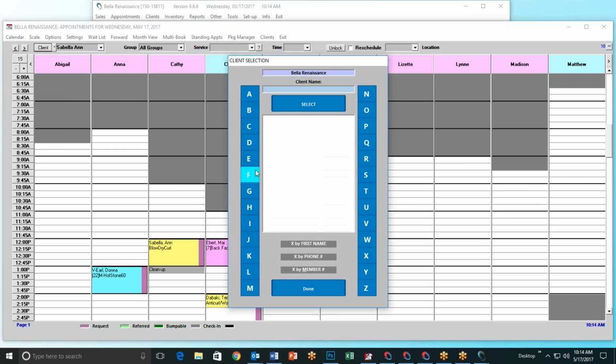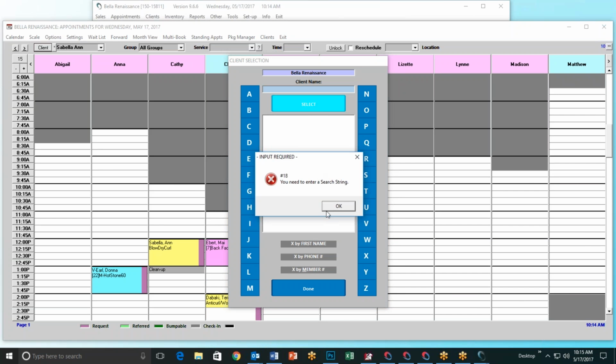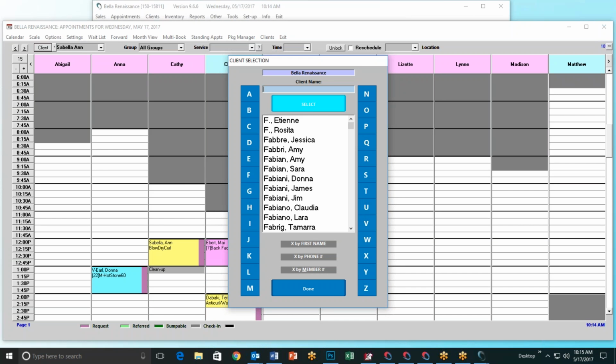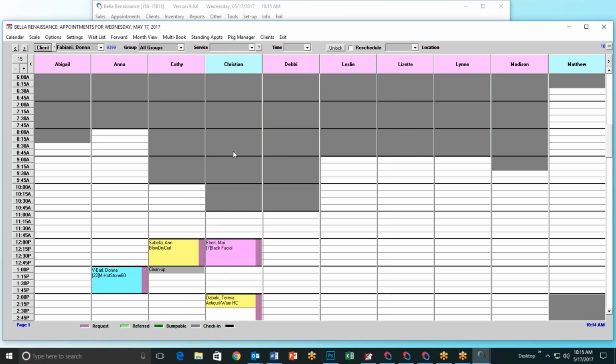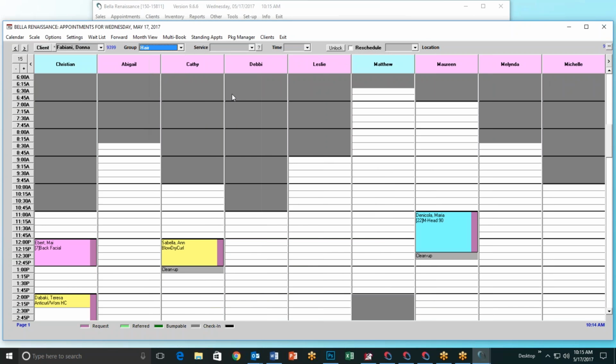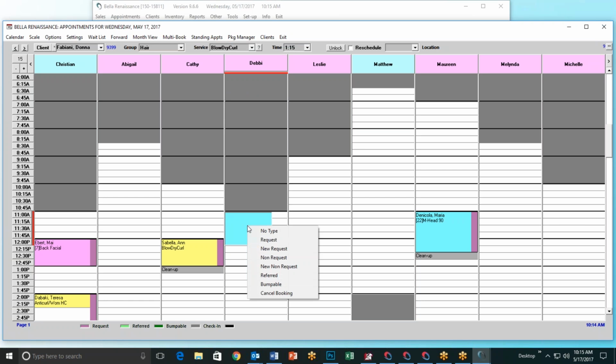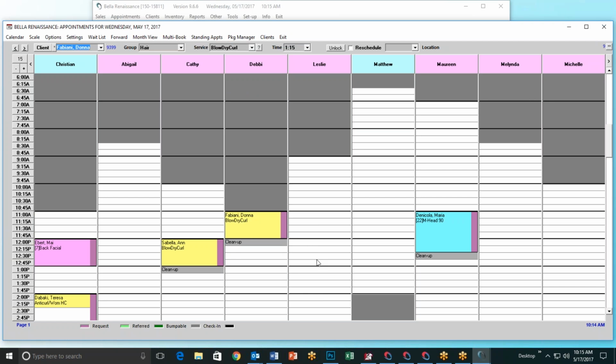So first things first, I'm going to choose a customer. Whoops, actually got to choose. There we go. We'll go with Donna Fabiani here, and I'll choose my group. I'm going to go with hair because that's where my single tiers are. I'm going to choose a service like a blow dry and curl, and I'm going to book that with Debbie at 11 o'clock. Left click to block out the time, right click to choose what type of customer it is, and the appointment is booked. That's single tiered booking. Did that answer your question, Maria?